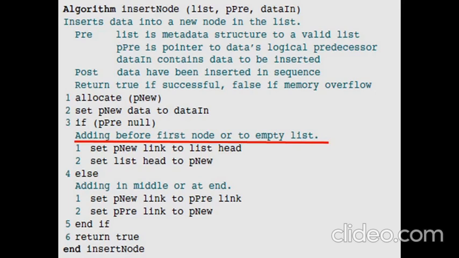The other possibility is that there are actually nodes existing in the linked list, but as per the logical order, the new node has to be inserted at the beginning itself. For example, you are trying to insert the value 1, whereas the first node value is larger than 1. Let's say it's 2. So in that case, the predecessor p3 will be null and it will not be showing any pointer. So you have to insert the new node as the first node, before the first node in the linked list.